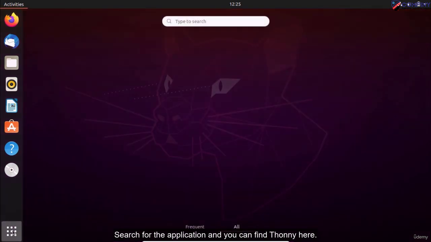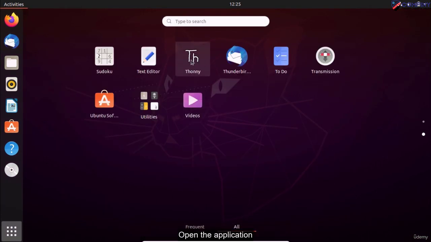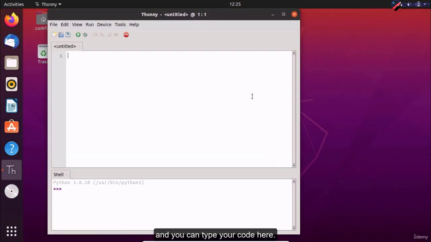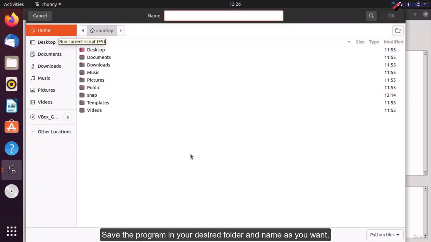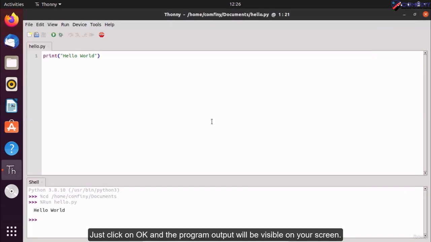Open the application, and you can find Thonny here. Open the application and you can type your code here. Save the program in your desired folder and name as you want. Just click on OK and the program output will be visible on your screen.